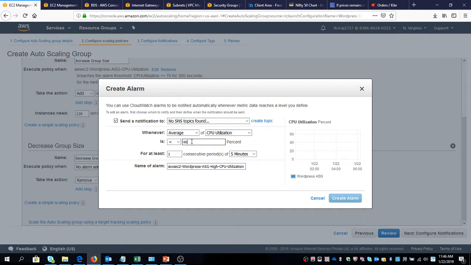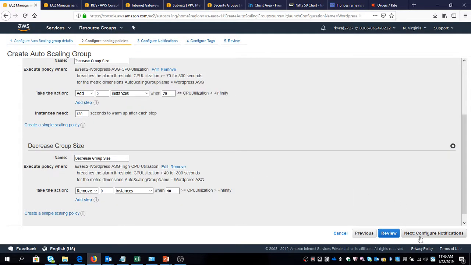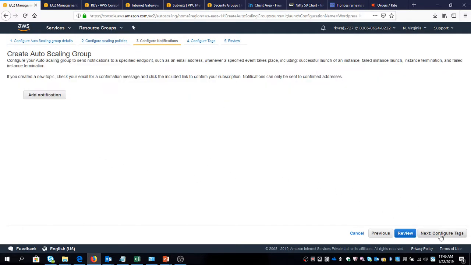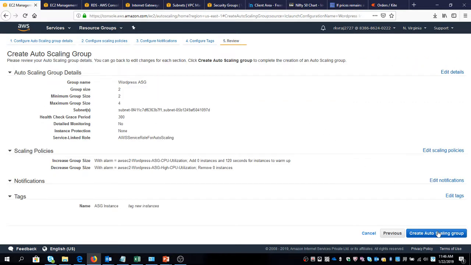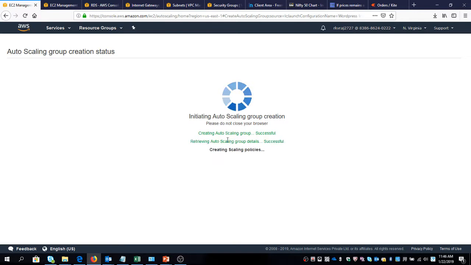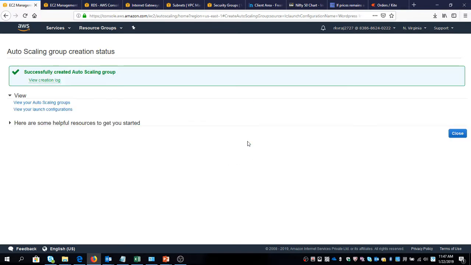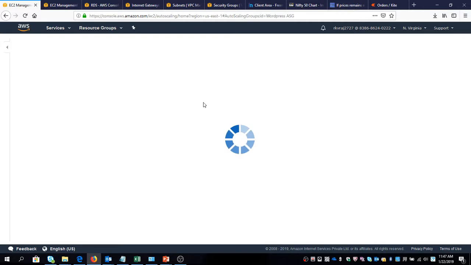All right, so let's keep that as 40%. So when the CPU utilization goes down below 40%, for let's say 5 minutes, we just want to make sure that the auto scaling scale in trigger is generated. Let's go ahead and configure tags. All right, ASG instance. Okay, create auto scaling group. All right, successful, going fine, all good.